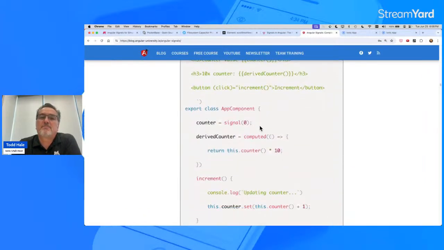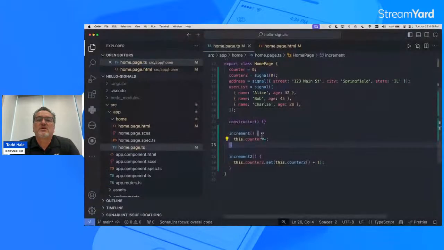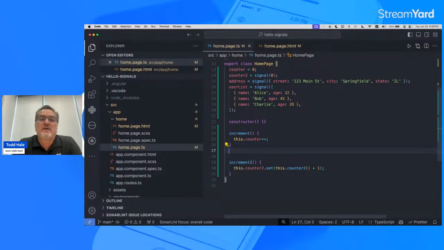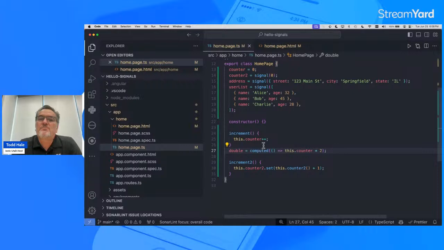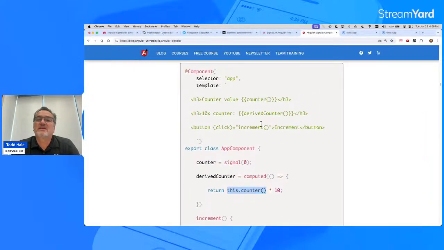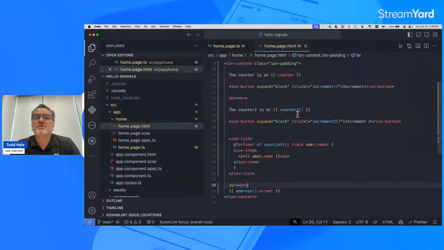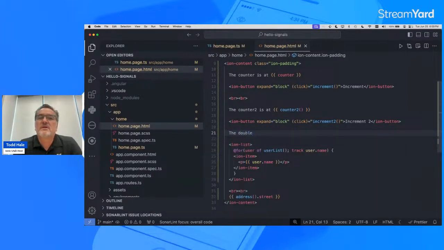So computed. You just set up a variable. It's computed that takes a function, and then you reference one of the signals from within the computed. So let's say we'll just do double equals computed, and look at that, counter times 2. All right, and then we want to output double. Now double, I believe, works just like the derived one right here. So you reference it the same way as a signal. It looks just like it. So you call it like a function. So let's put double up here.